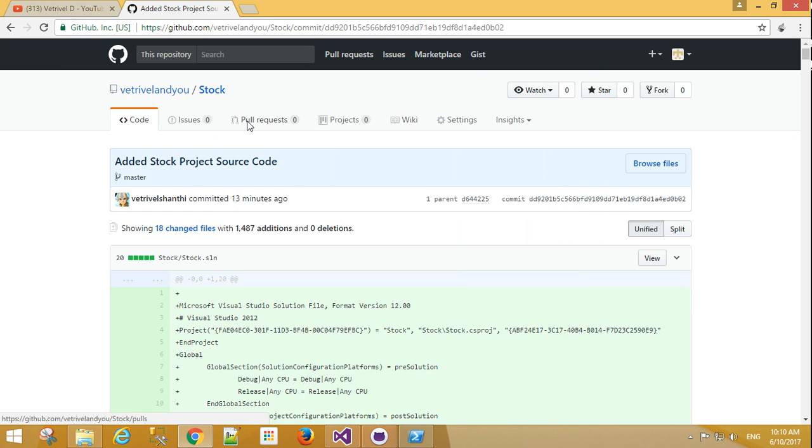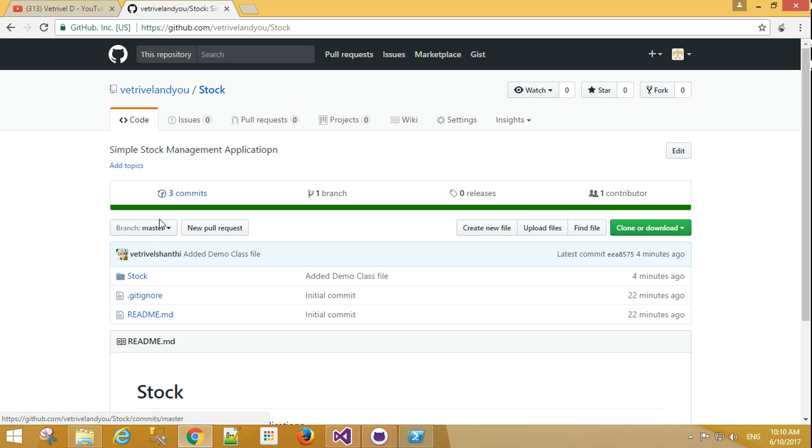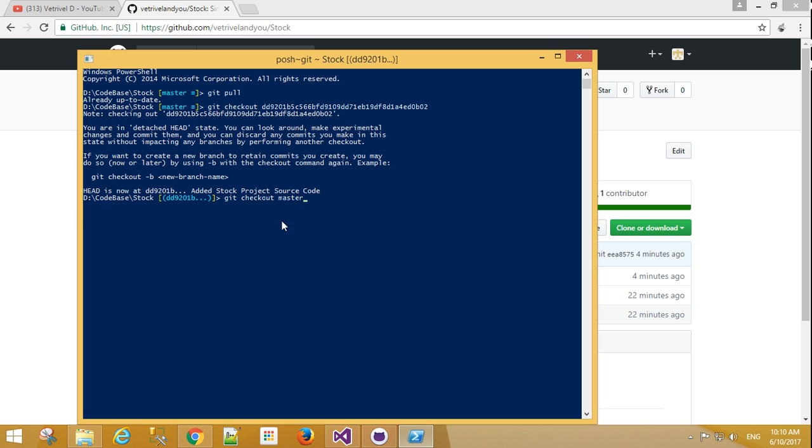So what is a branch name? I will just go here, stock, this is my branch name. See here, branch name. If you want to create one more branch with this clone, that also you can do. That also I will teach how to use. So what I am going to do here, I need my master branch, so just git checkout master. I will click git checkout master. Now it is switched to the master branch.